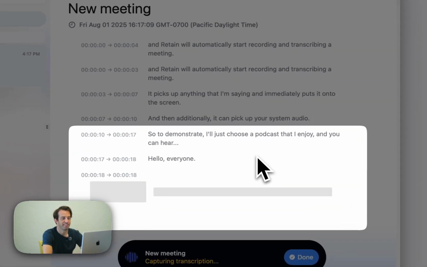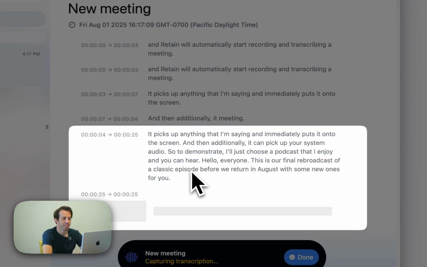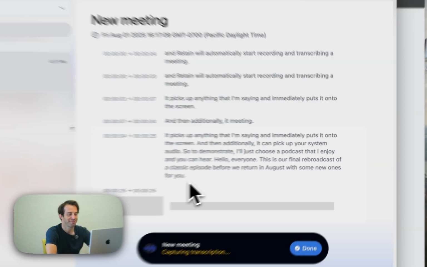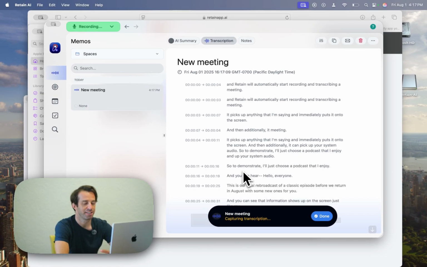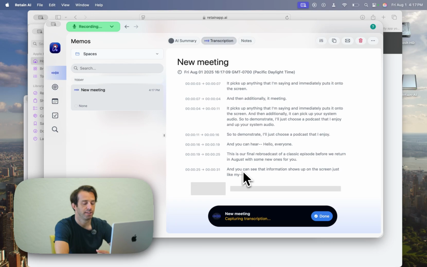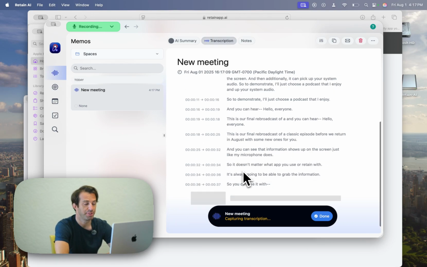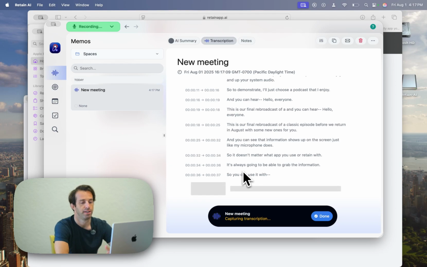And you can see that information shows up on the screen just like my microphone does. So it doesn't matter what app you use Retain with, it's always going to be able to grab the information. You can use it with Zoom, Google Meet, podcasts, YouTube, anything where there's audio happening on your computer that you would like to understand and get into your knowledge base.